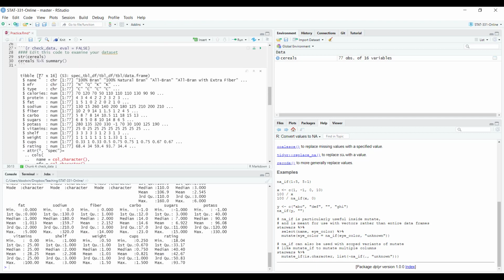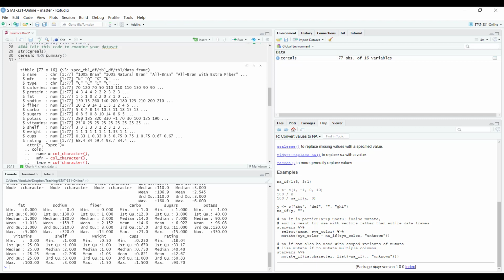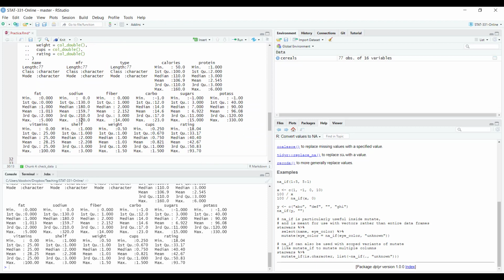Structure gave us back the size of this tibble, this data frame: 77 observations, 16 variables. Here they all are again, their types and a few of their values. Or similarly, we could see all the summaries of this data. Now looking at this summary, I notice a couple problems in this data set.